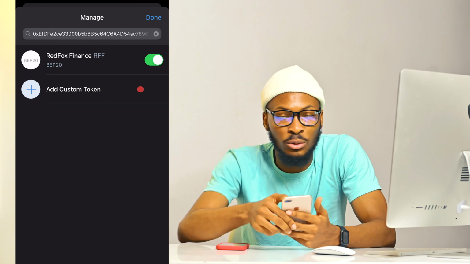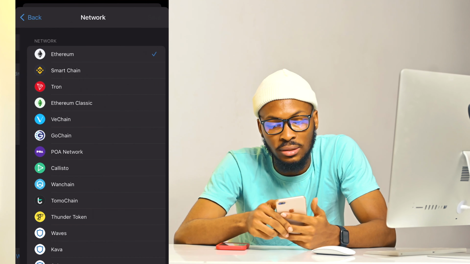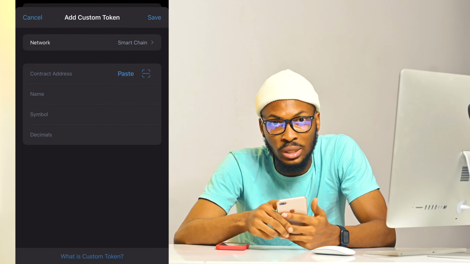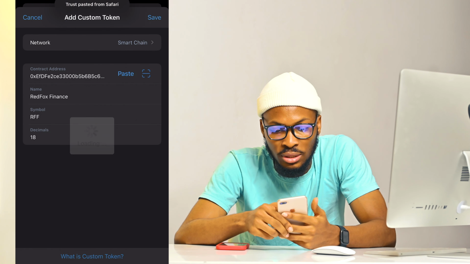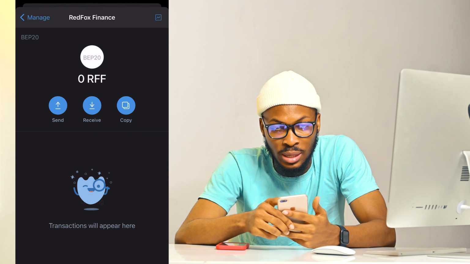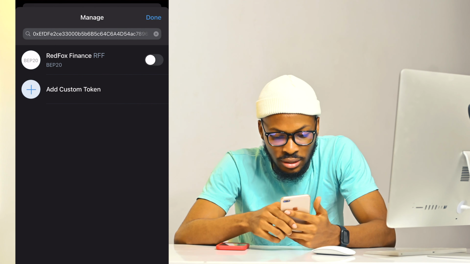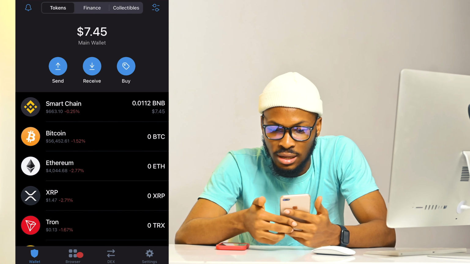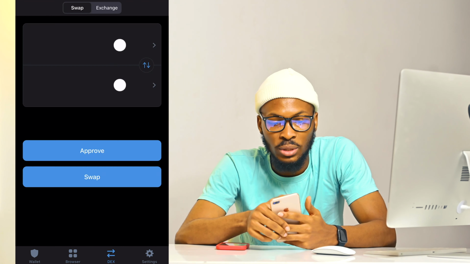Also, if you copy and paste the contract address and it's not showing the particular token, you can easily just tap this Add Custom Token, select the network, that's Smart Chain, Binance Smart Chain, paste the contract address, you see the details here, then save it, and that is it. You have it in your wallet.